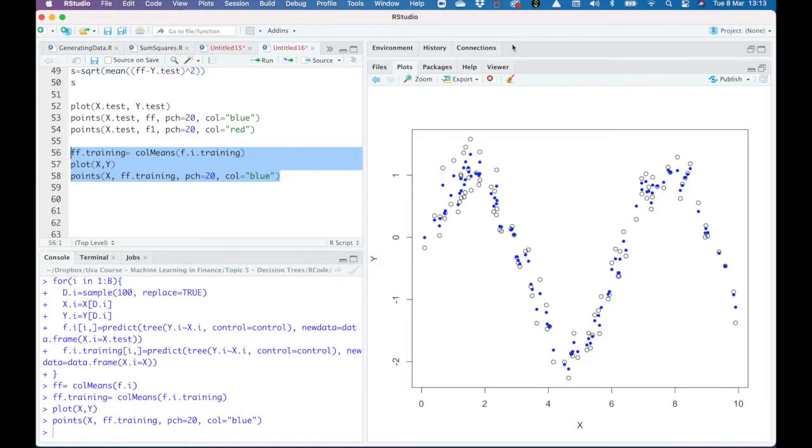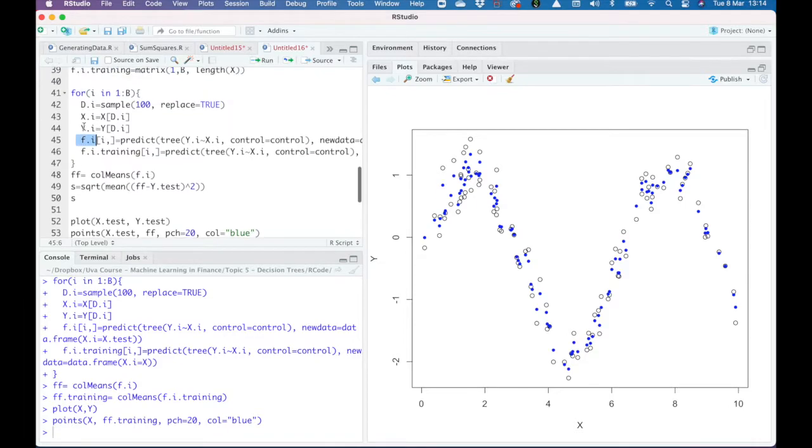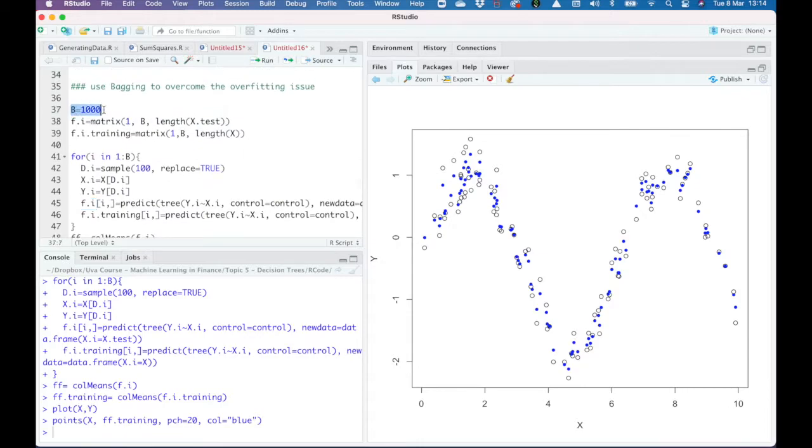Note, however, that in f.I, you have on each row an individual decision tree, and in total we aggregate b individual decision trees. Each of these individual decision trees is overfitting the data, but if we put them together, we get rid of the overfitting.